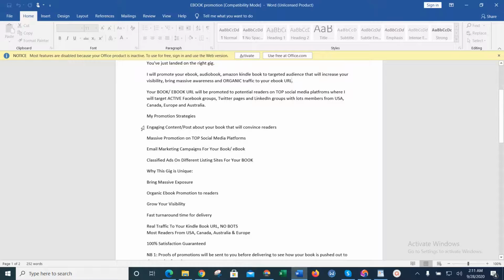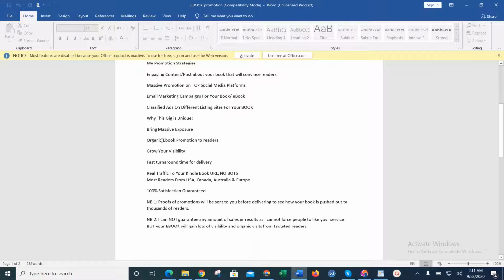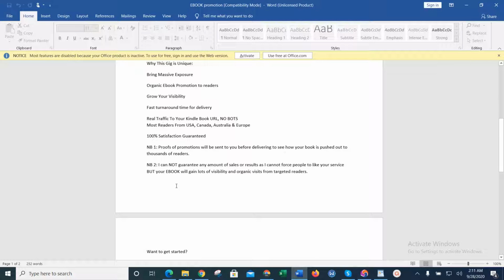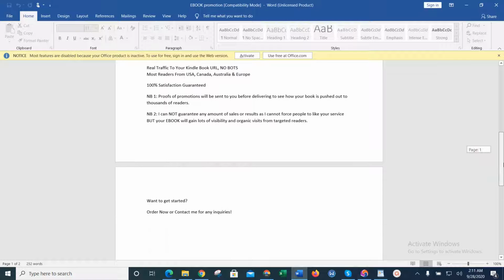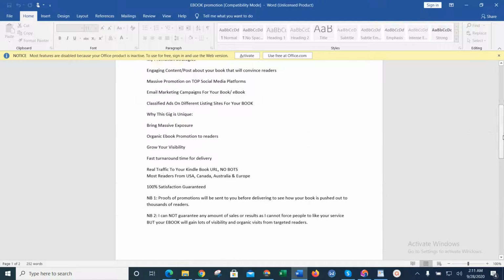Then in my bullet points, I want to use these as bullet points. In my bullet points, I make sure there are ways I create some space for me to add keywords. For example, I add book here. Here I add book or ebook. Here I add book as well. Now here as well, I add ebook promotion. I add Kindle book URL here, and as well I add book, I add ebook. In almost every paragraph I've written, there are keywords in everything.